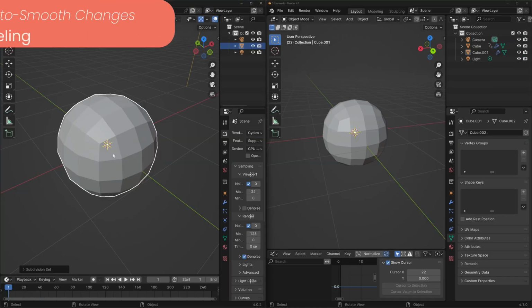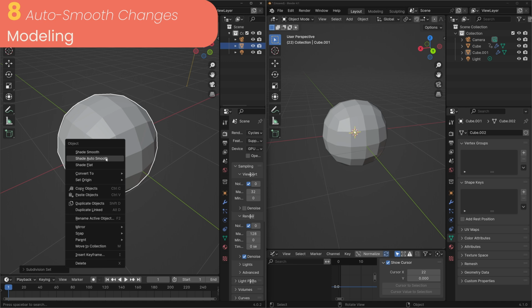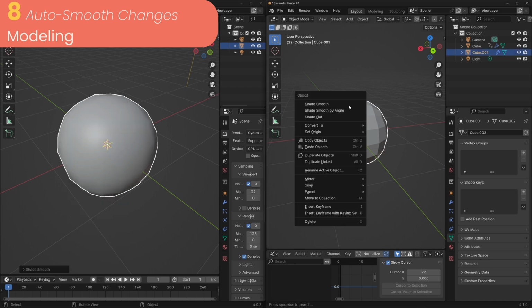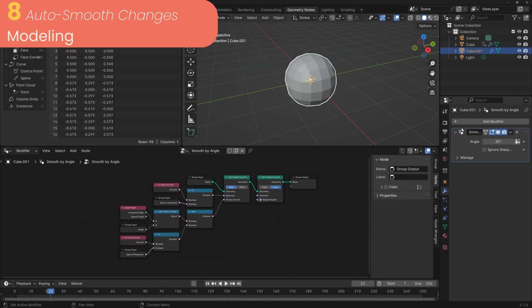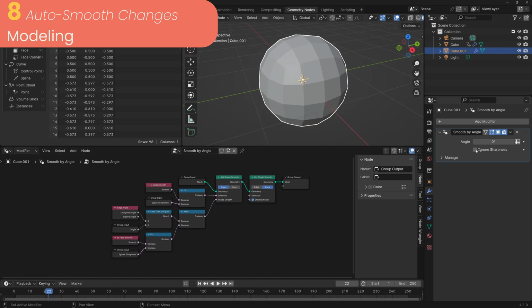In 4.0 we had the Shade Auto Smooth option, but in 4.1 that one's gone and we now have Shade Smooth by Angle. We also got the Smooth by Angle node group that can easily be added like any other modifier. You click on Add and start typing Smooth, you got it here, Smooth by Angle, and you'll see that it creates a geometry nodes modifier with this node tree. If you click on Ignore Sharpness, now this works as an Auto Smooth.